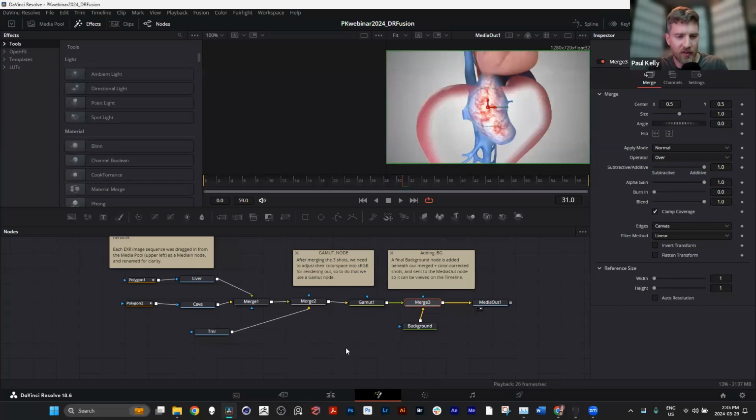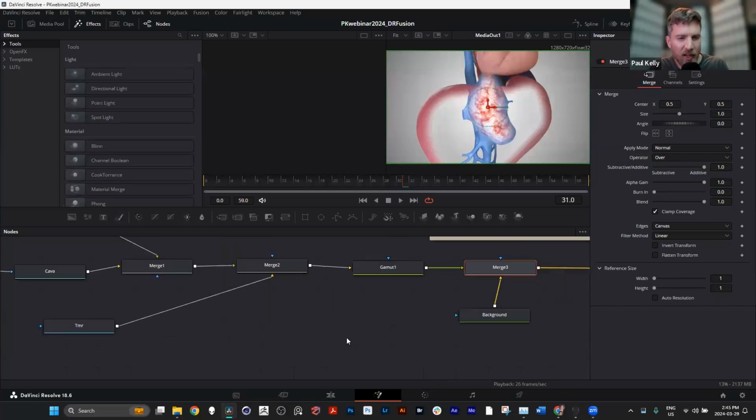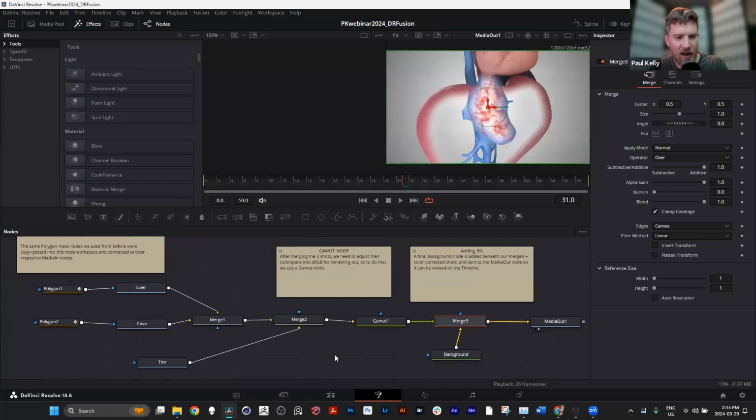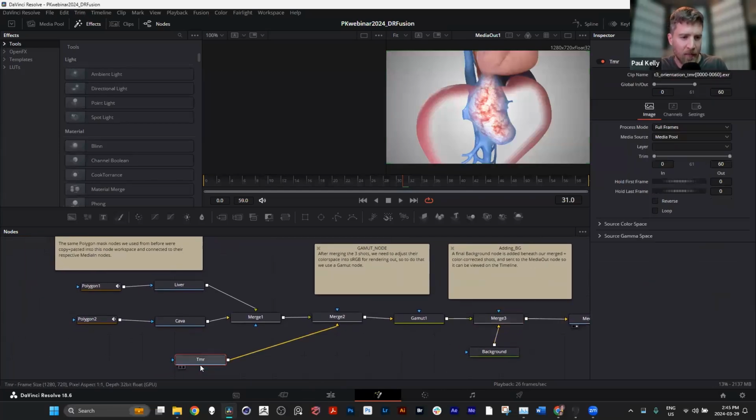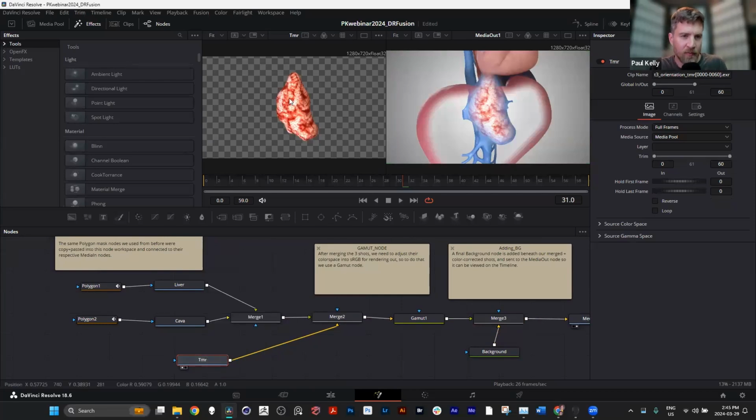And now we've got all of those shots brought together. I know this looks quite a bit more complicated than what we were doing before, but it's actually not all that different. We start at the very beginning. I'm going to grab this MediaIn node for the tumor, which I renamed. I'm going to hit 1 on the keyboard, and we see a similar looking tumor to before, except the colors are way off. Like, what the heck's going on?